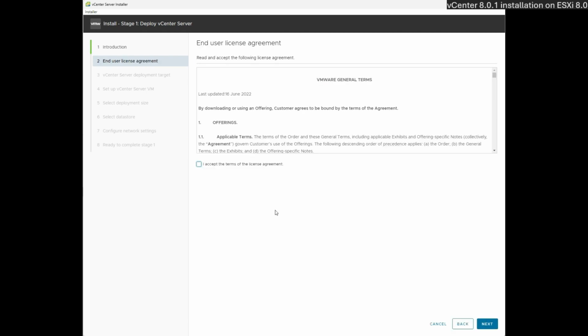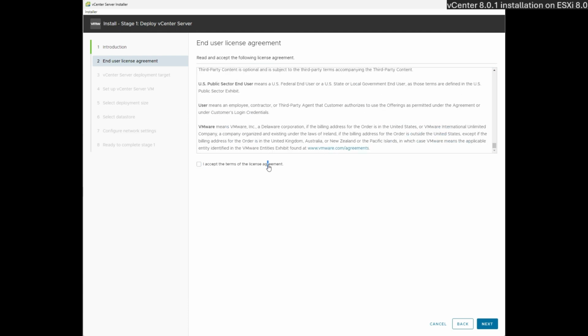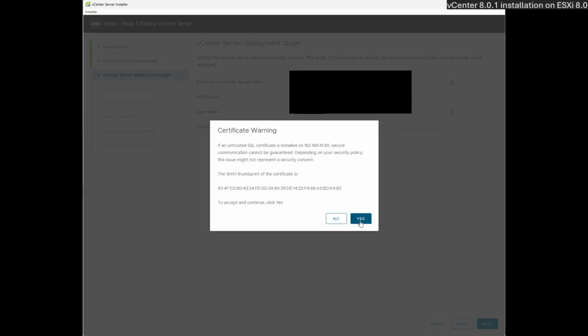Click Next. Tick on Accept the terms of the license management and click Next. Input ESXi host IP address, HTTPS port number, username, and password, then click Next. Click Yes.